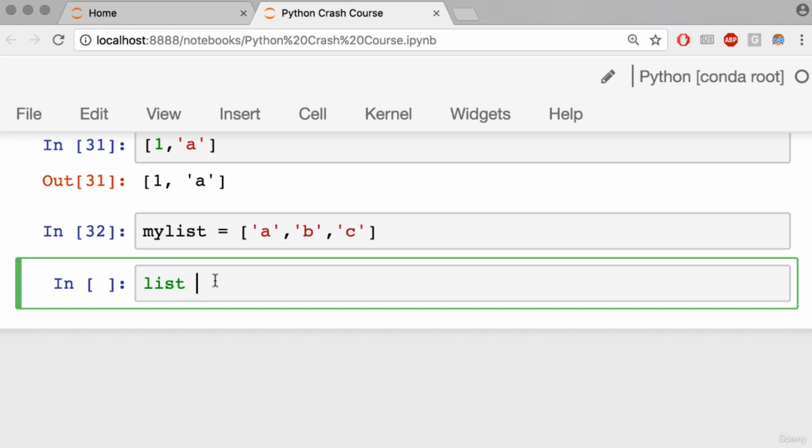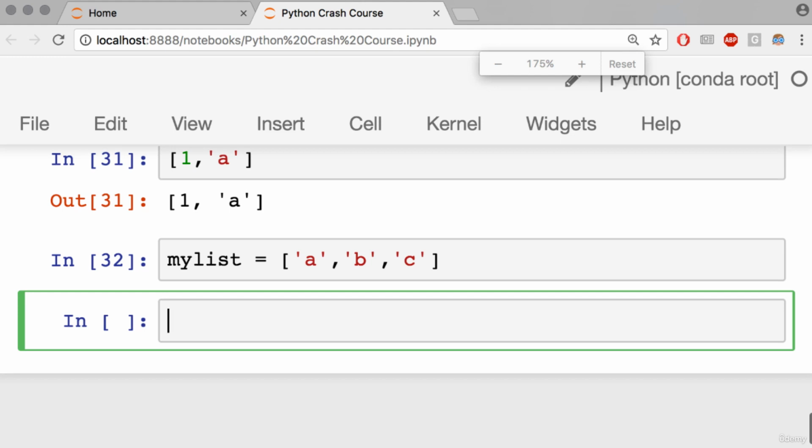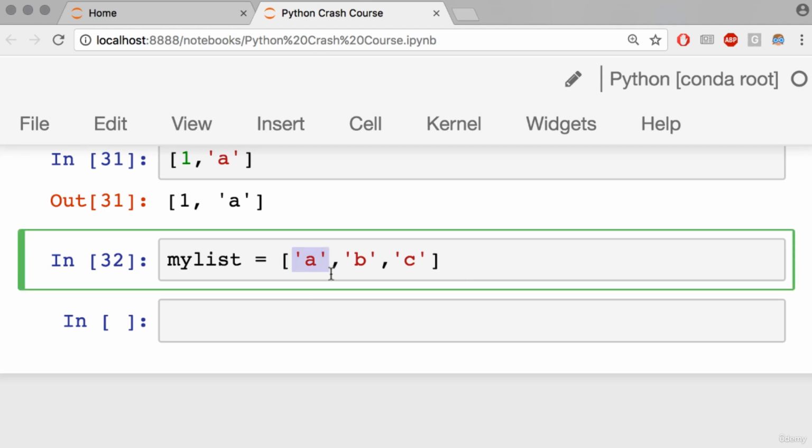But notice here it's being highlighted, so we're going to try to avoid using list as a variable name, which is a good call. And let me zoom in just a little more here so we can clearly see what's happening. So I have my list, it's equal to these A, B, and C. Let's say I want to grab the very first item in my list, A.